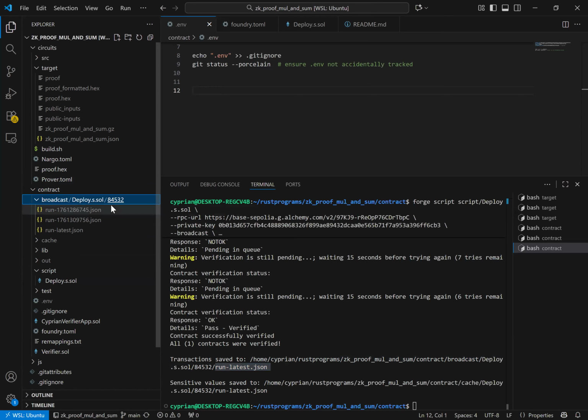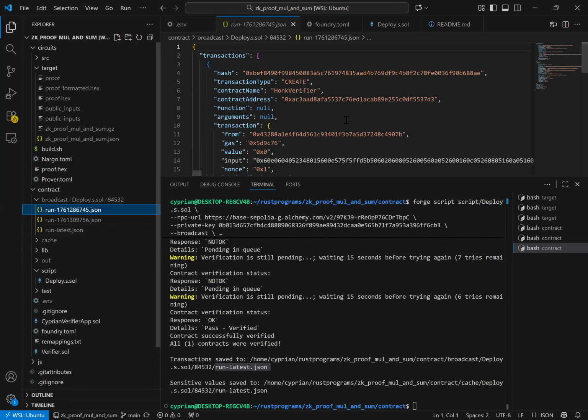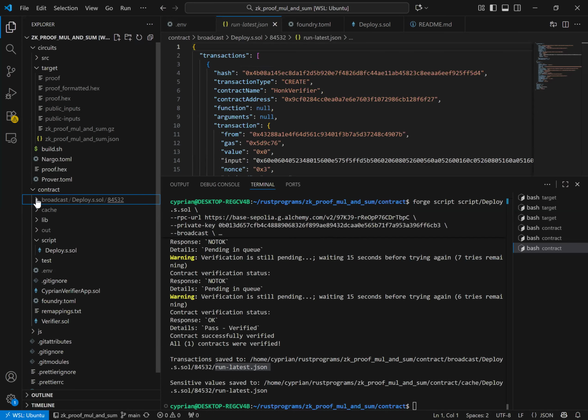Then we have 84. This is the ID of Sepolia. Then inside that, you have run this.json, run this.json, and so on. They're all here. So if you want them, you can always find them here. Well stored. They are only generated when you do the deployment.